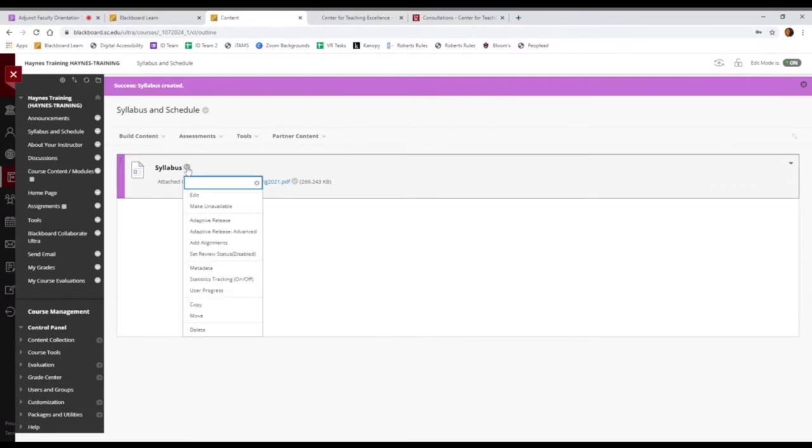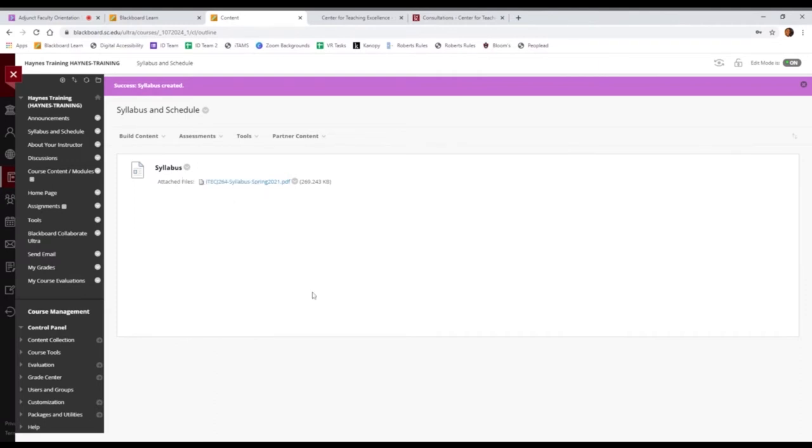If you click the arrow to the right of syllabus, there are a variety of options. You can edit to make changes. You can make it unavailable. You can also delete it. And there's some other things here as well. So that is how you add an item, a document to your course.